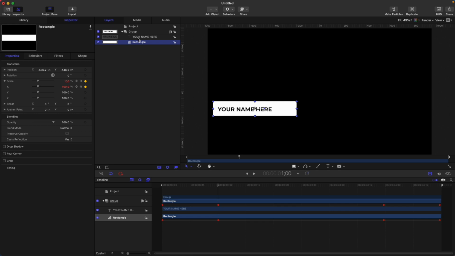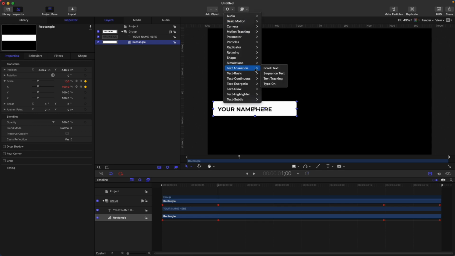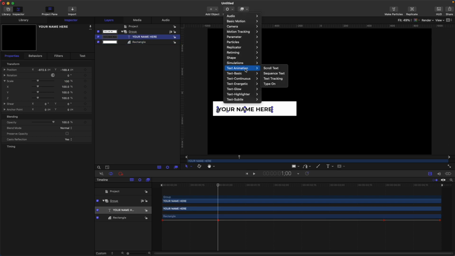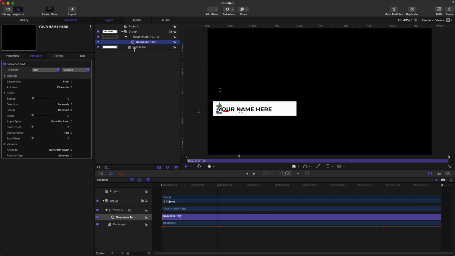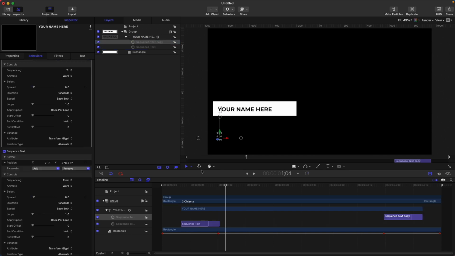But first, when animating a text in Motion, you should use the sequence text behavior. Where can we find the sequence text behavior? It can be found here in Behaviors, Text Animation, and Sequence Text. Let's select our text, then Behaviors, Text Animation, Sequence Text. Now let's do a simple position animation for our text. I just finished doing the animation for the text.